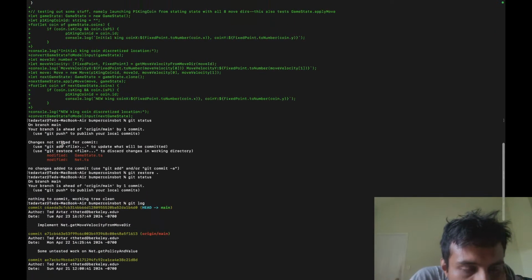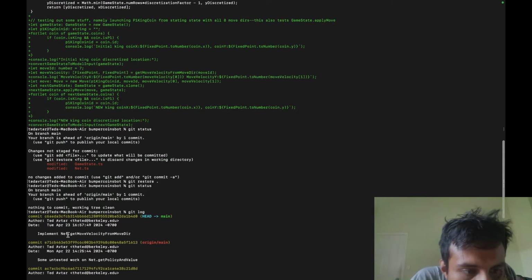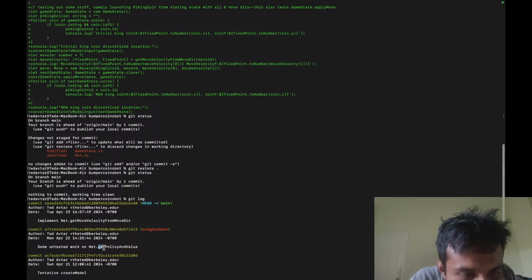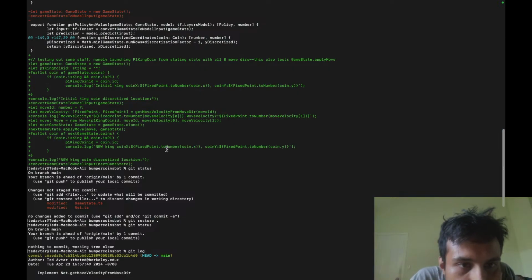I'm summarizing what we've tested. So what did I do today? What does the commit do? We've implemented this function, get move velocity, a helper function that computes that. That's the main goal. Maybe there's some more testing needed, but we've definitely tested this one. And we've also tested apply move, because if you look at this stuff, we're actually executing this line here.